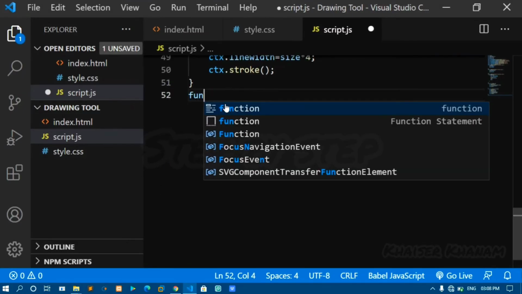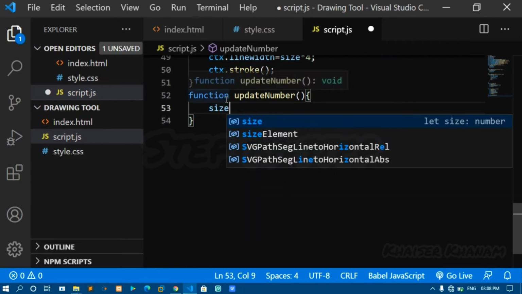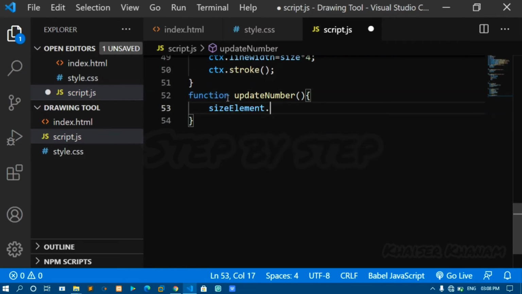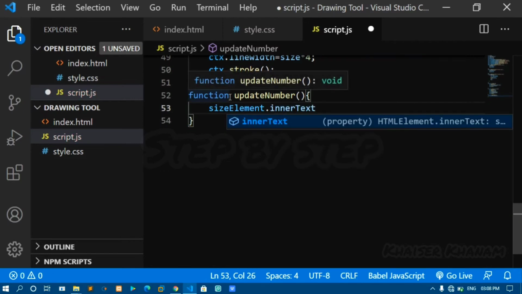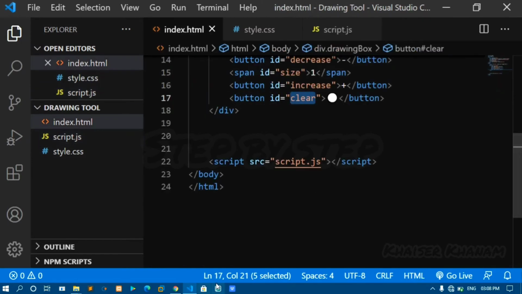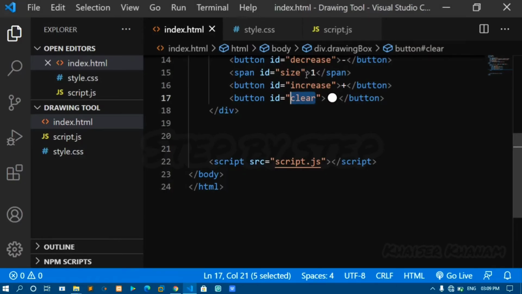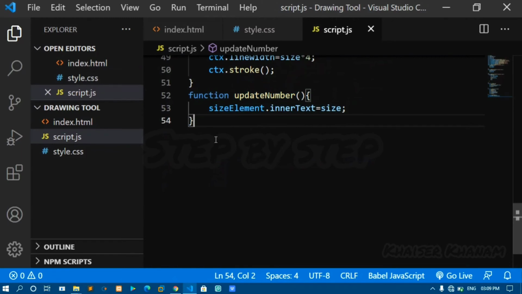I'll create one function, updateNumber. In that function I will take my size element's innerText. If I increase the size of the brush, then it should change, and whatever size I have should be displayed here. Whenever I click my increase button, this should be updated here. So I have written this function for updating that size element.